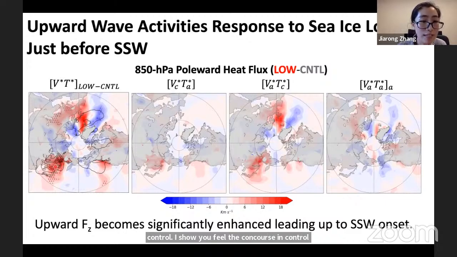In control, before the onset, upward wave activities are mainly dominant over the Sea of Japan. There are some small patches over the North Pacific as well as North America. When sea ice loss occurred, the upward wave activities over the Sea of Japan are significantly enhanced. By decomposition, we notice that the enhancement over the Sea of Japan is mainly contributed by the linear term VA-TC. By checking the VA and the TC structure, we found the increase in upward wave activities over the Sea of Japan arises from the coupling between the southward wind response and the cold air there.